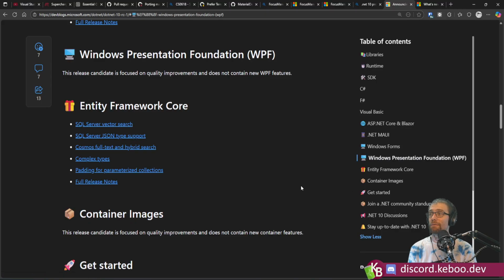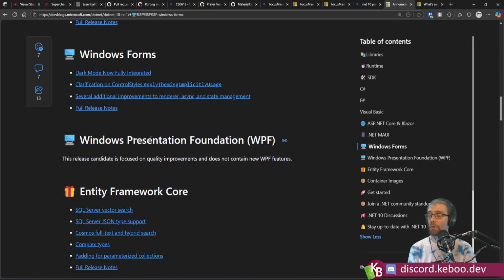You'll note WPF and Windows Forms both got mentioned in the .NET 10 release candidate, right? Now, admittedly, WPF is no new features, so quality improvements, which they've been hammering on bugs, but it's a small team and they can only hammer so quickly. But Windows Forms got dark mode. Yes, it's 2025, but we got fully integrated dark mode. It's had bits of it before, so it's not brand new, but it's like, yeah, cool.